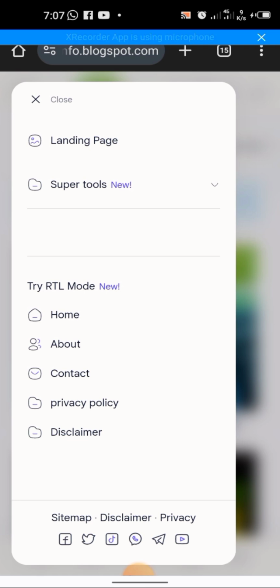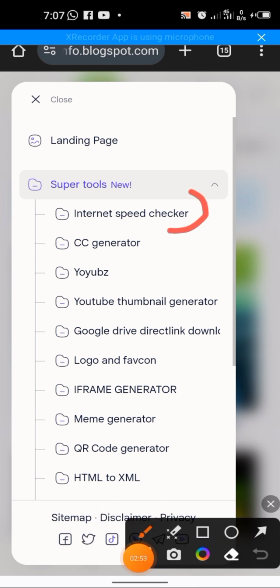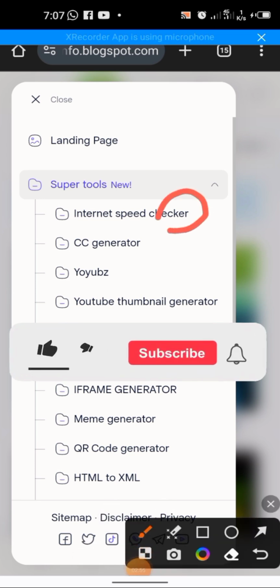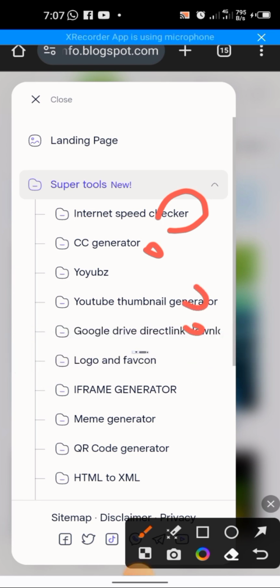We have our super tools. We have internet tools, an internet speed checker, CC generator, those who know it. We have the YouTube thumbnail generator, Google Drive. We have a whole lot of tools over here. So if you need any tool, you can come and cross check. Okay, so let's go back to business.